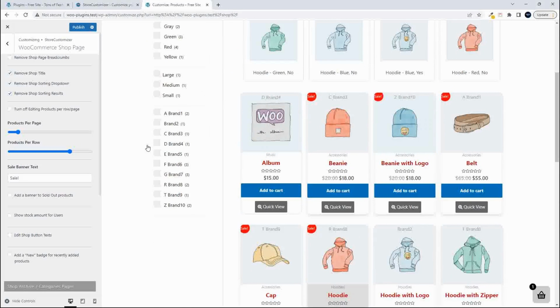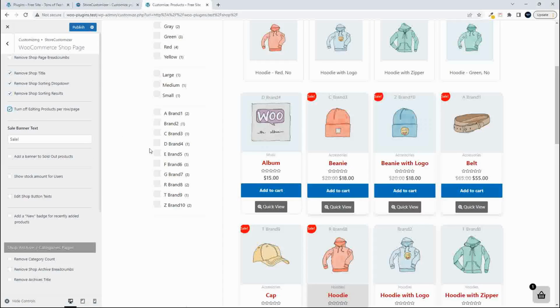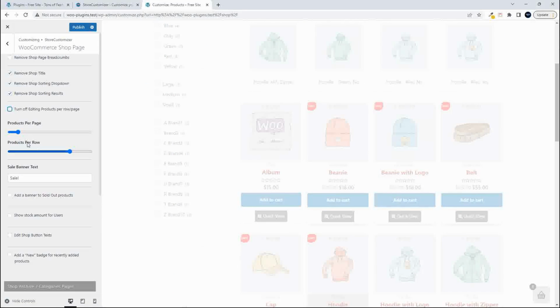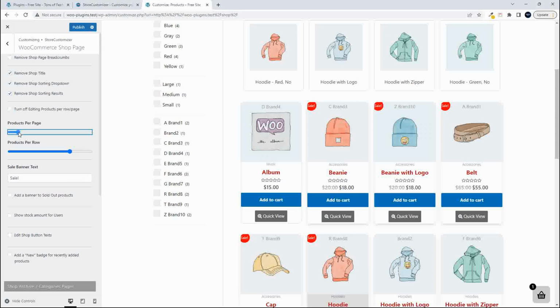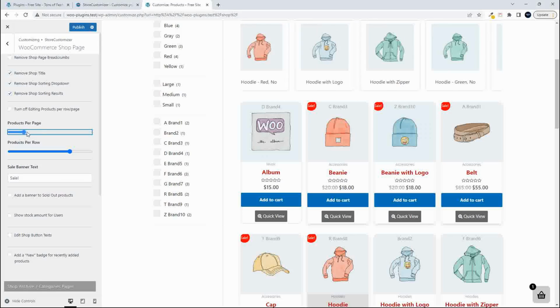That's looking great. The next thing that we're going to look at is turn off editing products per row per page. Let's see what that does. That will probably just go with the default selection, but let's turn that back on. Here we can actually set the number of products per row. At the moment we're on 4, so let's move that slider to the right and see how many we get on the page. So we still have 4.